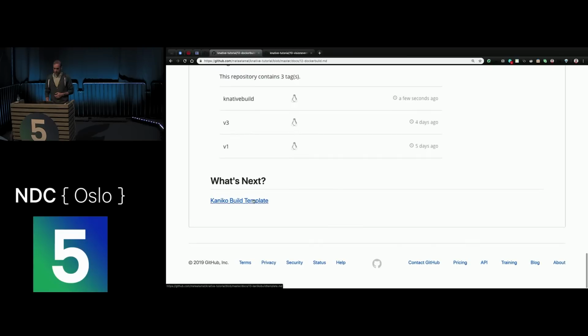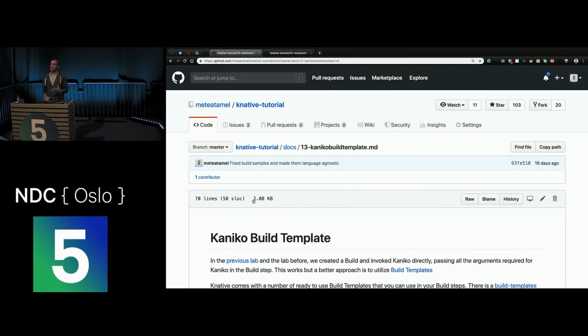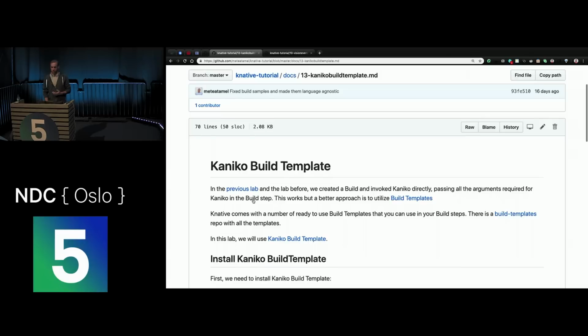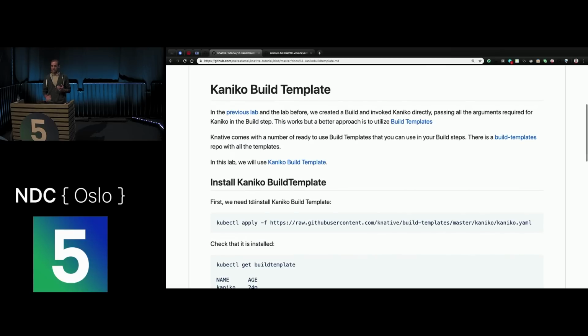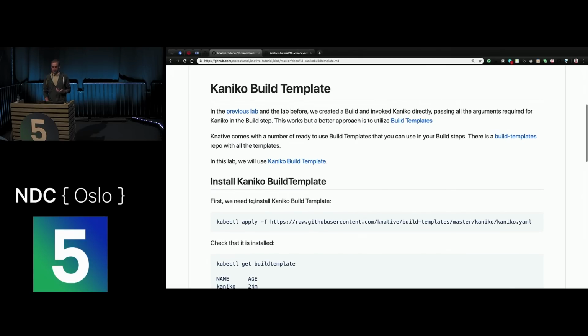Now the next one I want to show is a build template. So right now we define our steps manually, right? But you normally don't do that. What you do is you either create a template or you use someone else's template. For example, we've been using Kaniko to build our images.